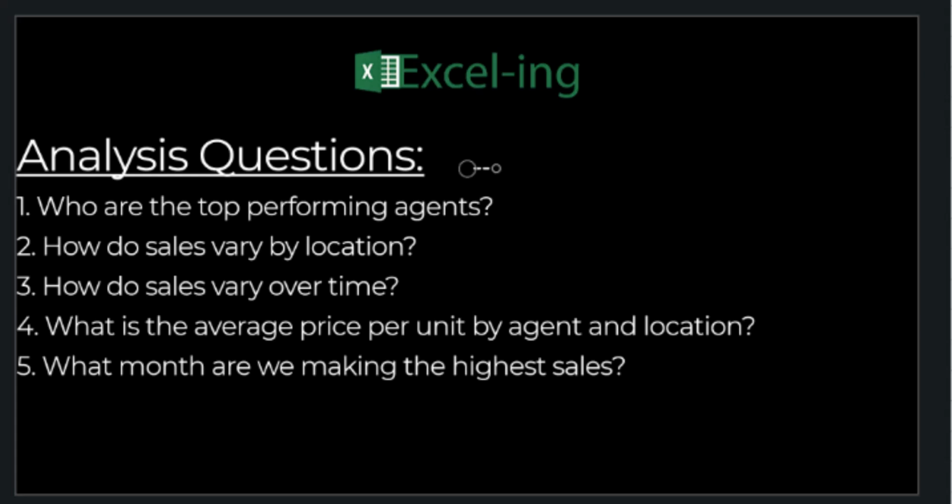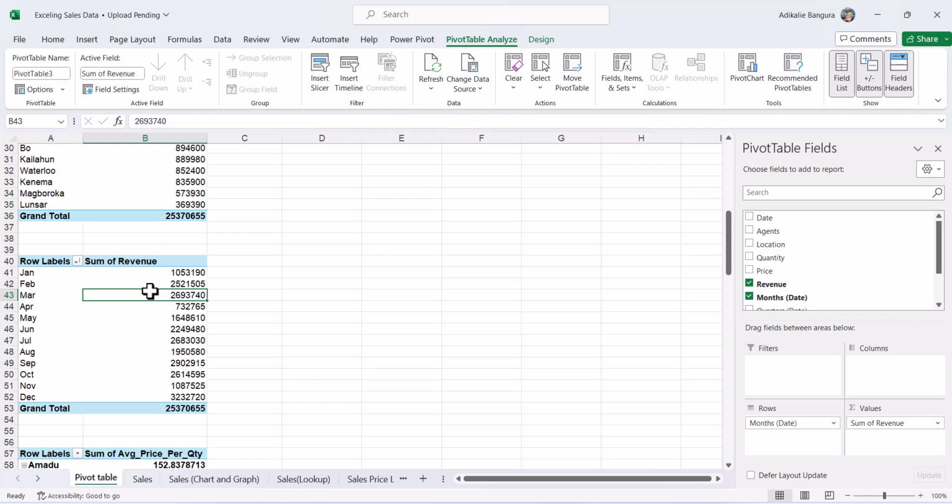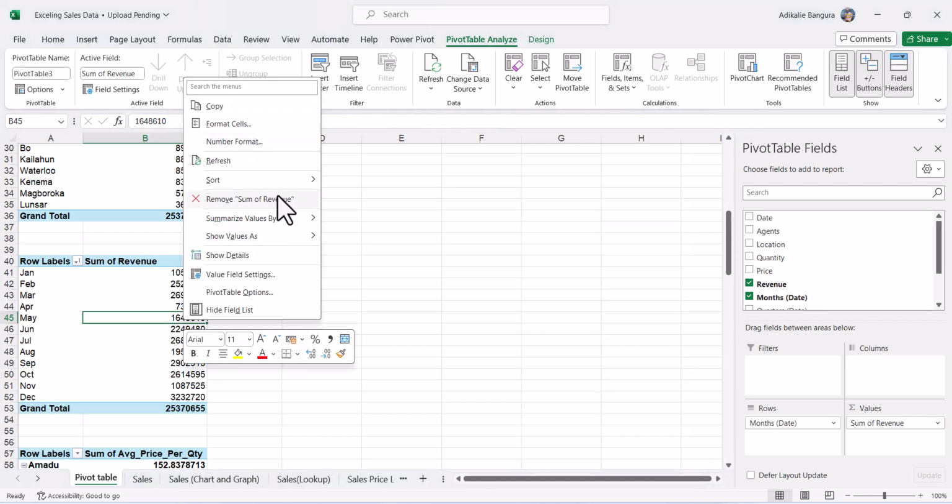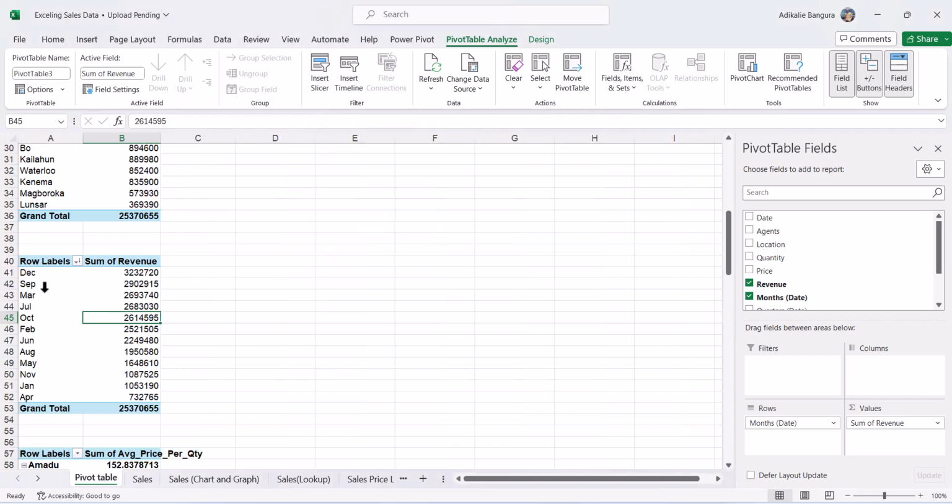Now let's see our last question. It says, what months are we making the highest sales? This is very simple. If they ask what months are we making the highest sales, we already have this analysis here. By analyzing, we can sort largest to smallest. So I believe we made the largest sales in December. Why? It might be because it's a festive season, and that's the reason we made the largest sales in December.